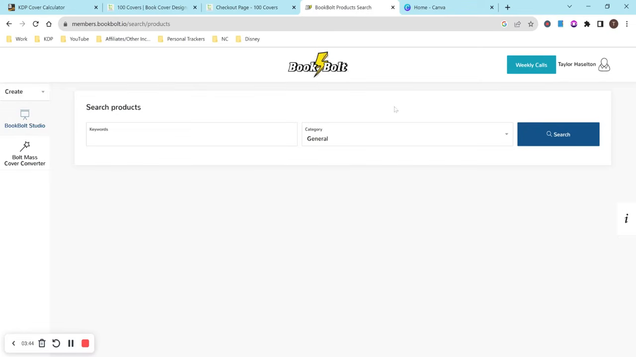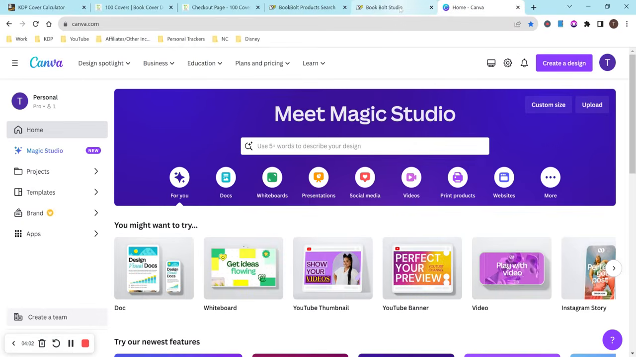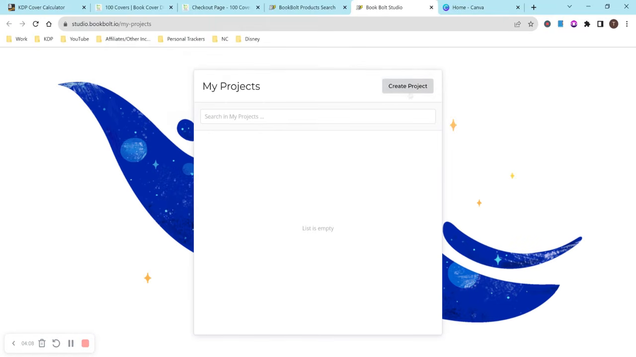So moving on to another way that you can create covers for KDP is through Bookbolt. Now I am using a pro version of Bookbolt, so this may look different if you have the free version. I'm also going to be using the pro version of Canva. However, I'll explain how you can use the free version of Canva to also create your books.